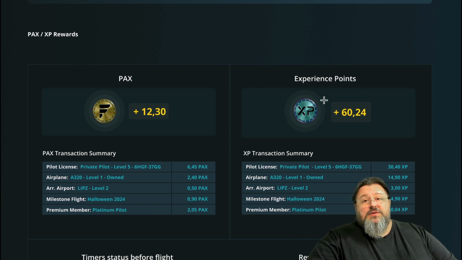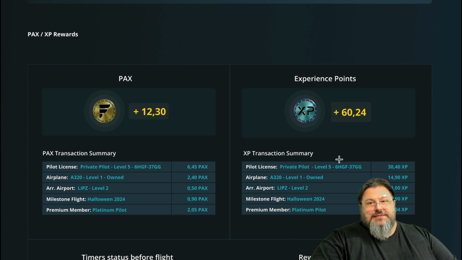Exact same story for experience points. The only difference is that the experience points with the license go to this license. The experience points of the airplane go to the airplane. The experience points of the airport go to the airport. And the experience points generated as a milestone flight go to the airplane, if I'm not wrong. And those generated extra as a premium member go to the pilot license.